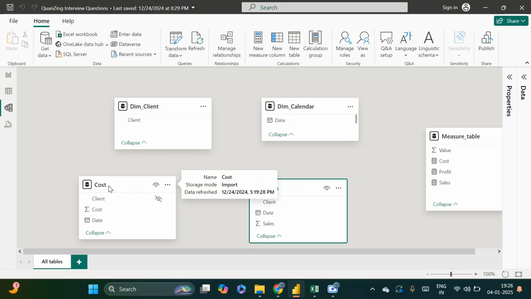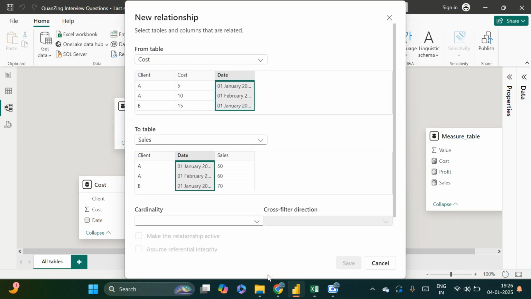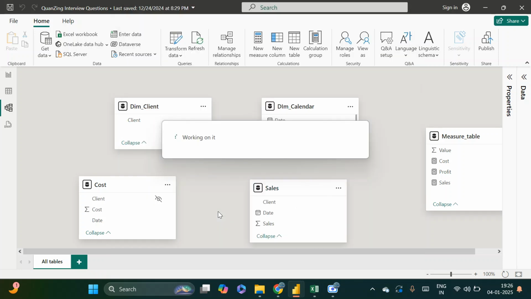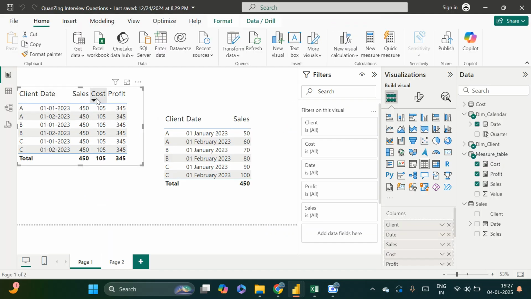Like, if you can see, Tribhuvan, this cost table has a date column and this sales table has a date column. These are common columns. I can create a relationship between them, and technically you will be able to do that. But this type of relationship is not correct. It will bring ambiguity into your data model. What is meant by ambiguity? The value that you plot here will not be correct. It may be correct sometimes, but not always correct.